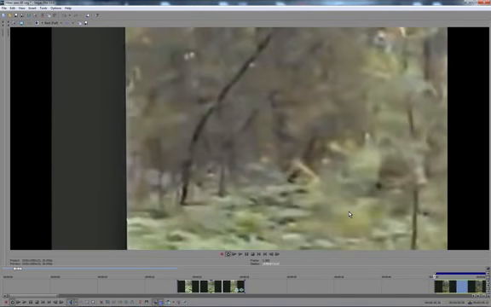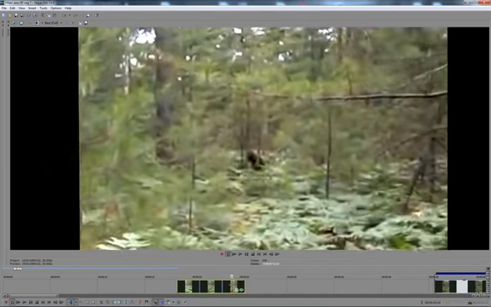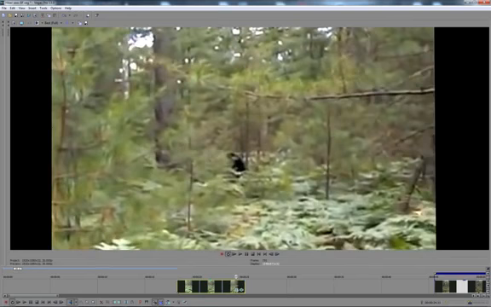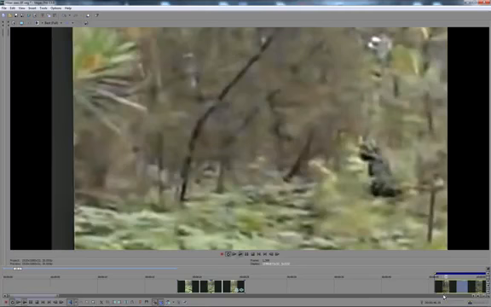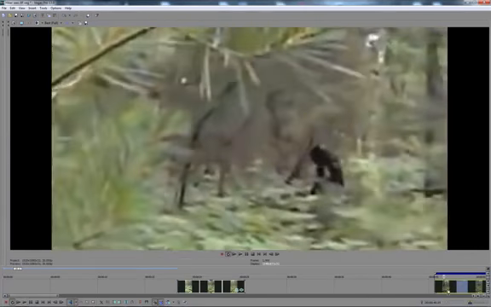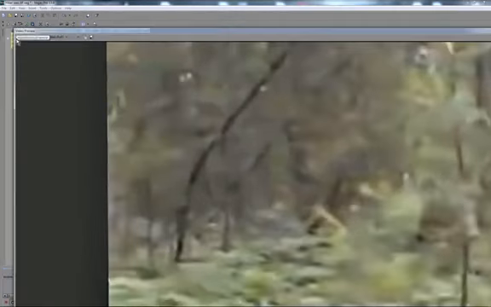And here is another enhancement of later on. Here the subject goes behind the bush, and then the cameraman moves to the left to get a better shot. So I'll play that now. This is zoomed in more as well.